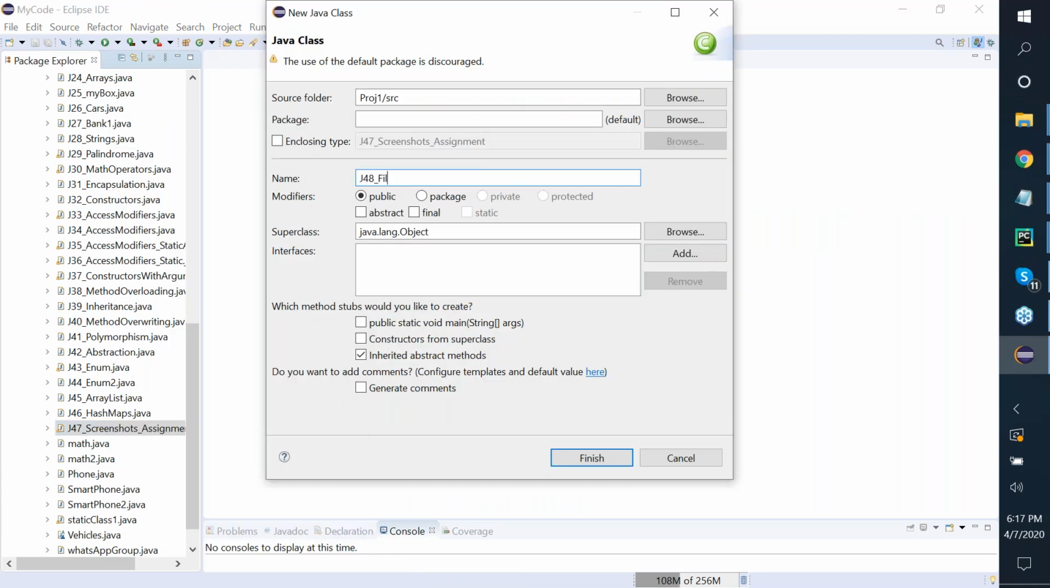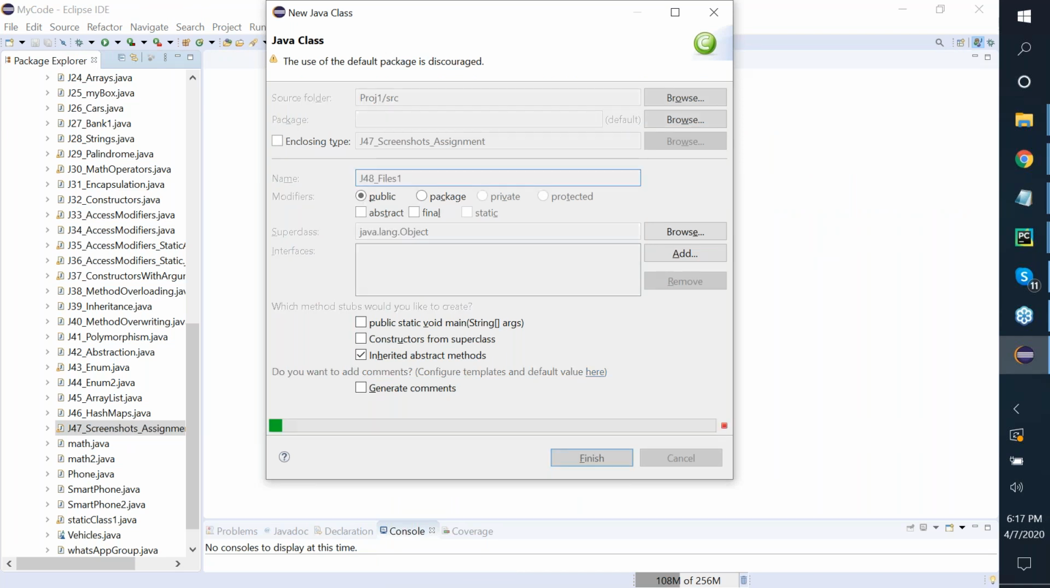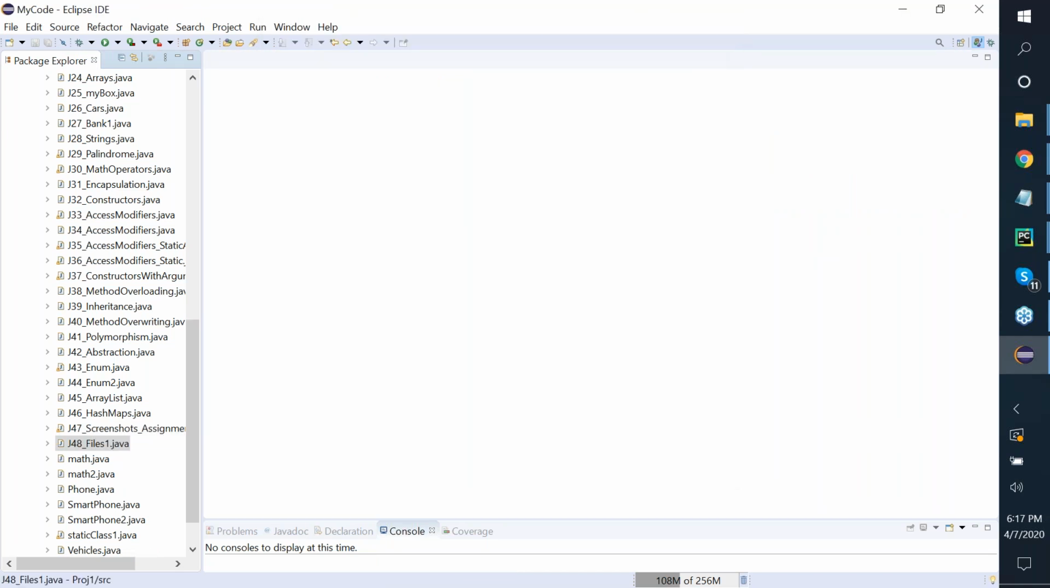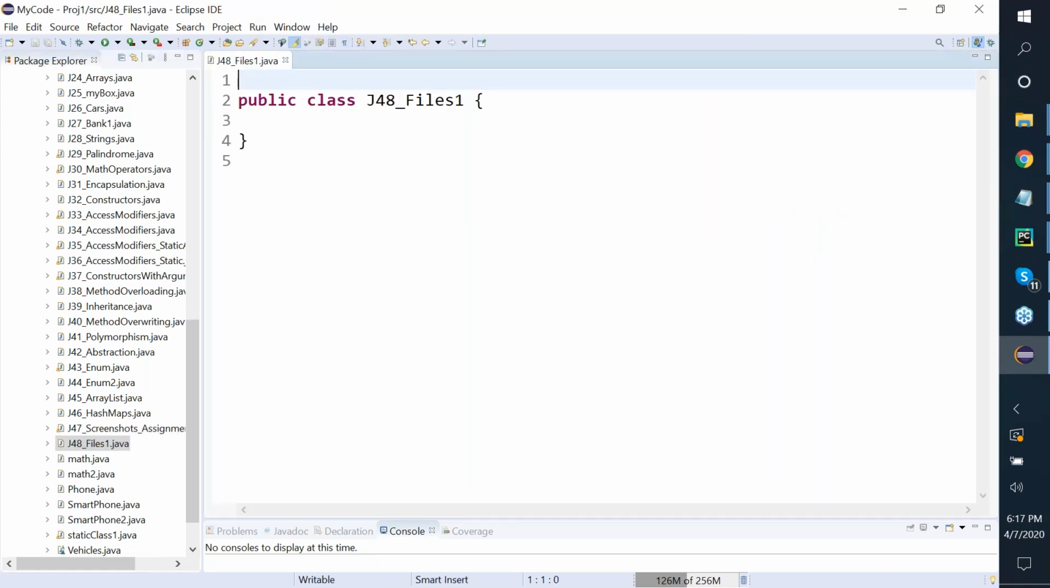J48 underscore files. So I think maybe a couple of them, or we can do everything. So primarily, Dean, we're talking about how we go about interacting with an external file. So let us say I create a simple text file.